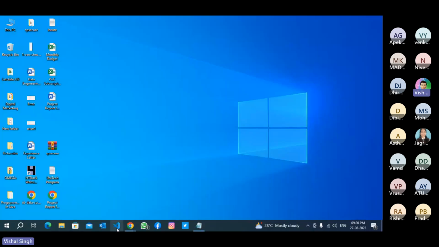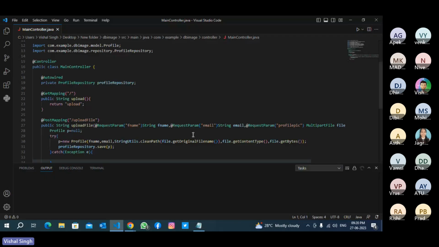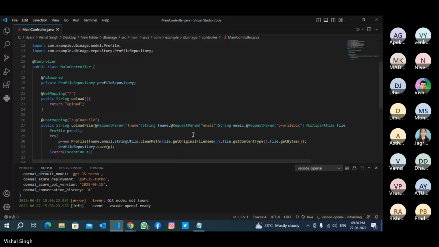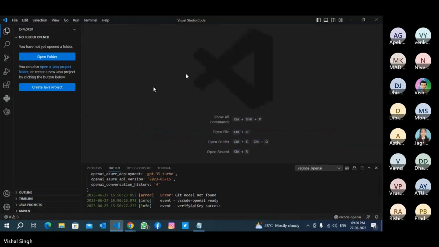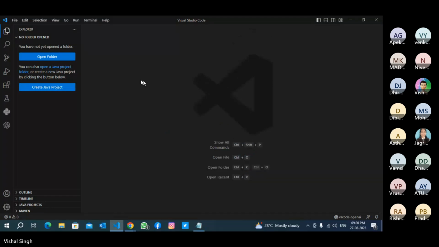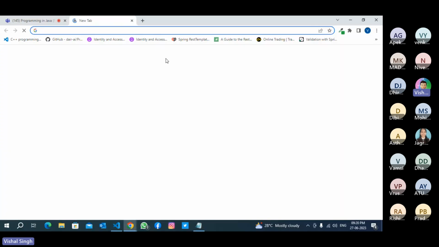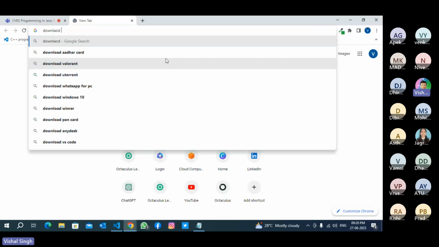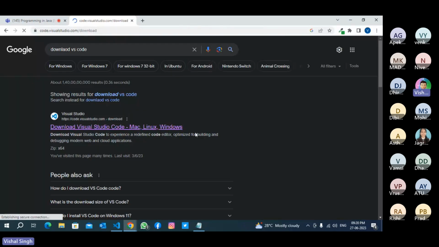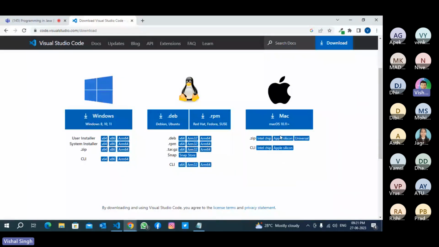So let's create this in VS Code. This is the IDE which we'll be using for developing projects. You can use any of the IDEs like VS Code, Eclipse, NetBeans. You have to install VS Code first. I already told everyone in the first class where to download it. Go to Google and write there, download VS Code. Download Visual Studio Code, and whatever operating system you have, you can download it from here. If you have Windows, just click there, it will be downloaded automatically. So after downloading, install it.